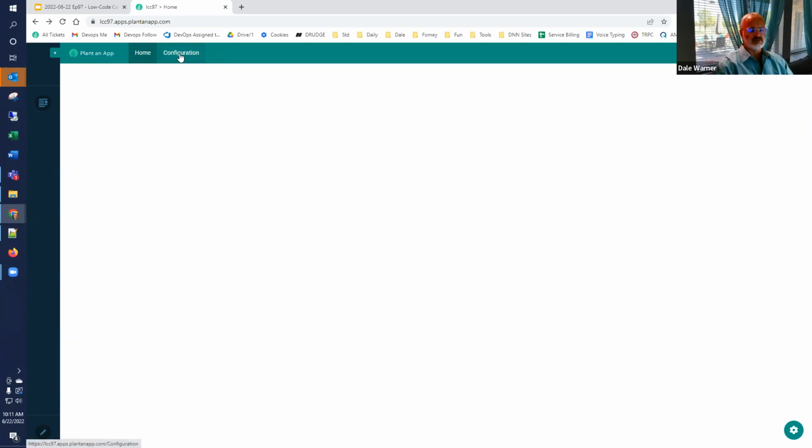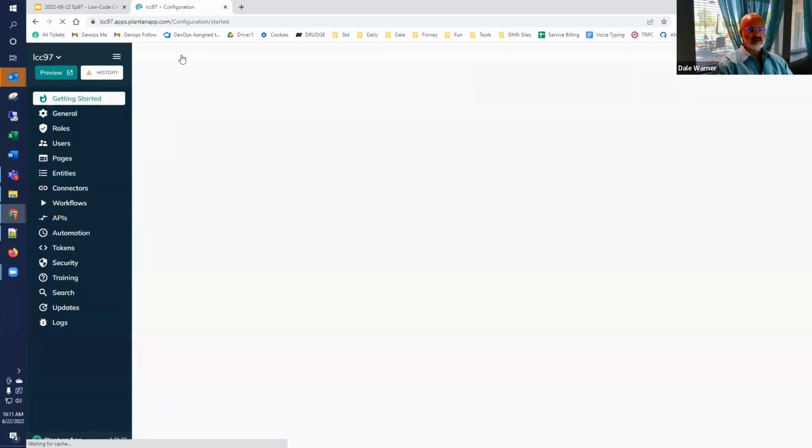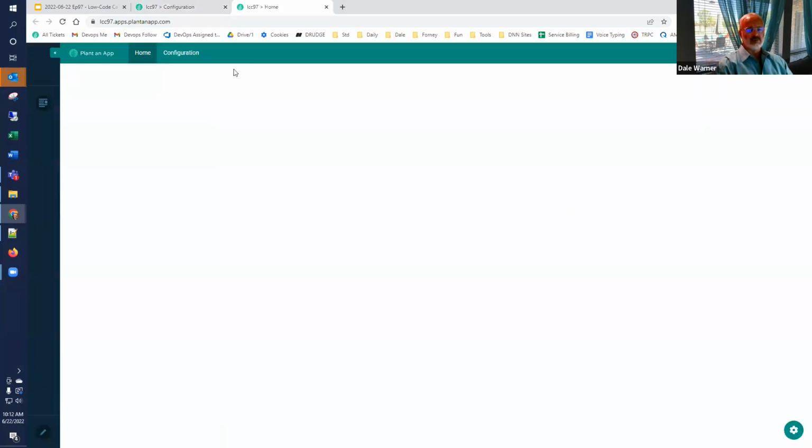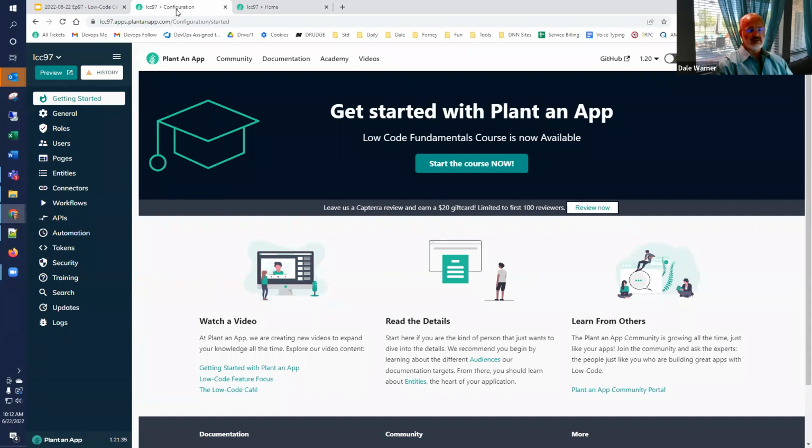The configuration page is where all the Plant and App content is. That's where you'll do your development type work. And oftentimes it's easiest, and I'll just click over there, it's easiest to have both a view into the configuration, because this is where you'll do all of your no-code development, and then also a preview of your site. And I'm going to click the preview button. It's going to open another tab, and it's going to be the front part of the website. So we're on LCC 97 under two different URLs, just the home page and then the configuration page.